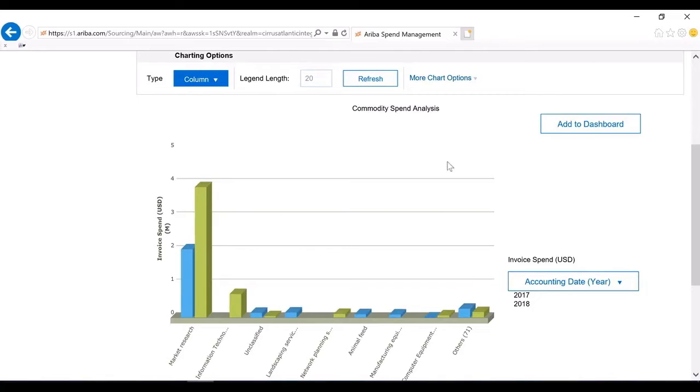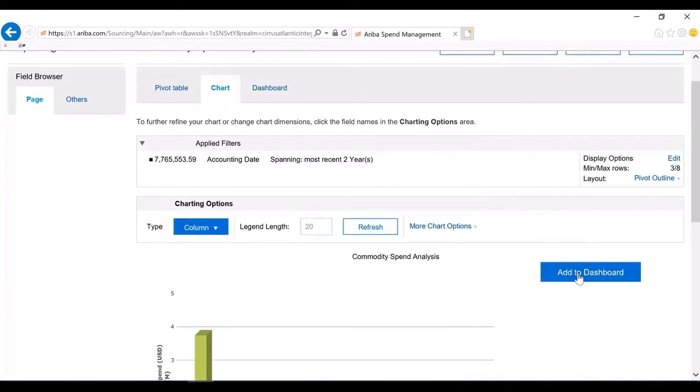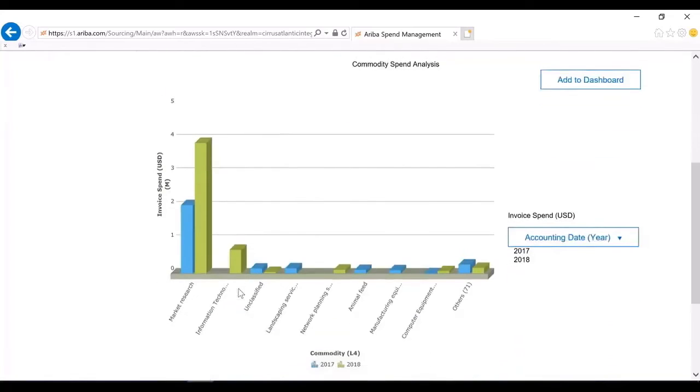This information is fully available to anybody who has the reporting access. This is not restricted by permission. As you can see, I can also add this to my dashboard if this is a report that I would like to see frequently.